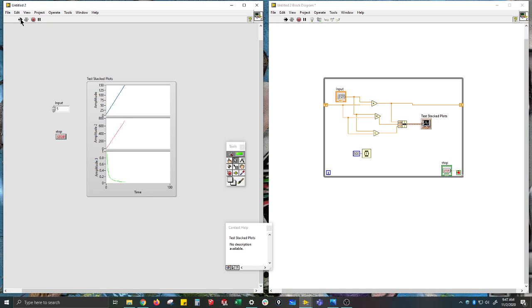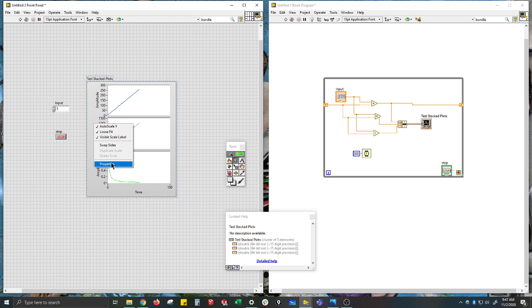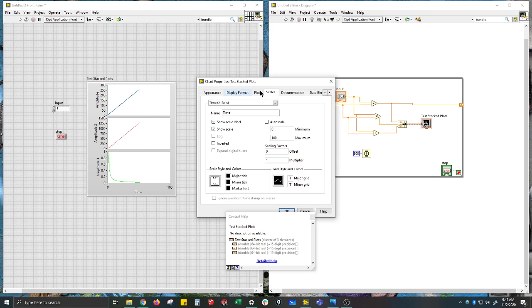So that's stacking plots. I can come in here, of course, and do all the stuff I've done before. I can adjust these displays to do whatever I want them to do by, let me hit stop, coming in here, going to properties, and digging into all these variables here.